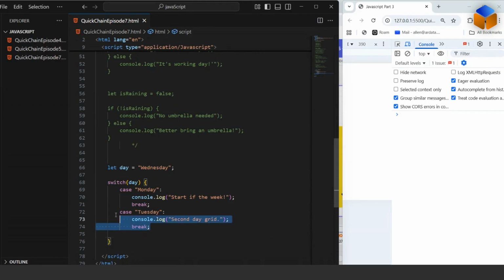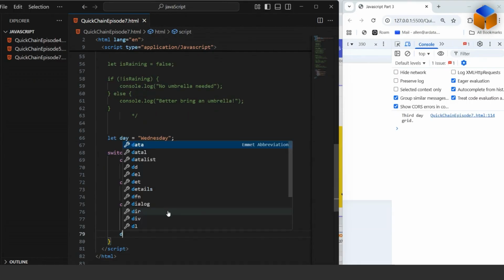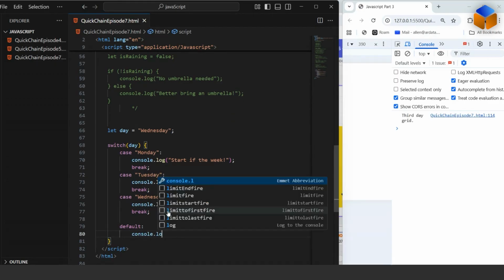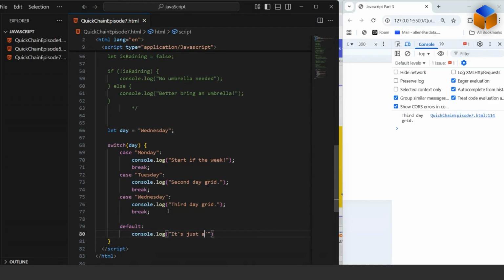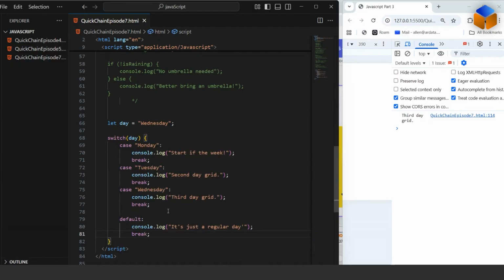Actually, we can just copy this. And let's say, for example, Wednesday. And then we will put here third day grind. Okay, now we will have a default, which will serve just like the else statement is doing. We will have console.log it's just a regular day. And we will also have the break here to stop in case this code executes.